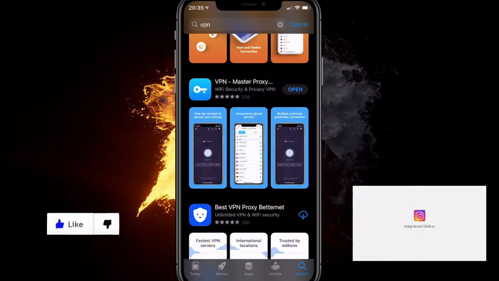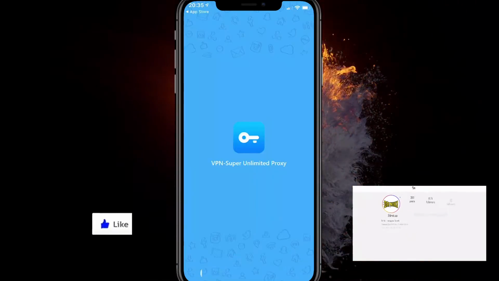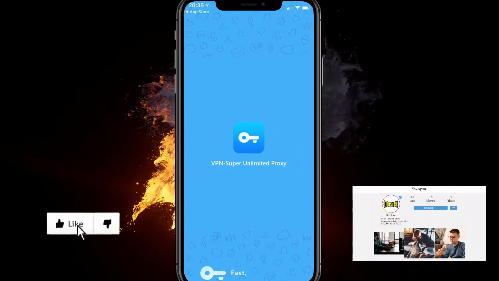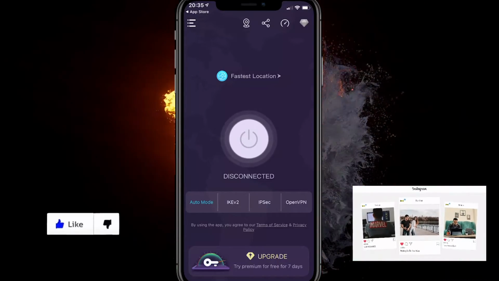Yeah, this is the one I use. VPN Master. It's actually free. You just open it. There are some ads sometimes, and you click open, turn VPN on. Here, if I click connect, it will connect. So it's as easy as that.